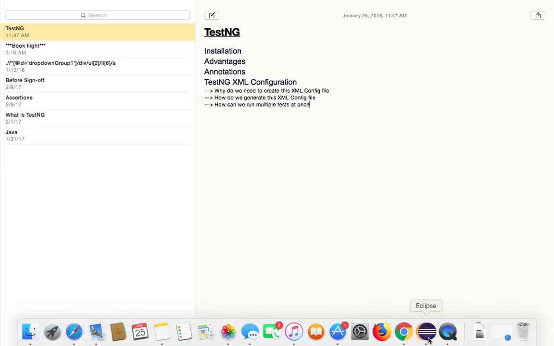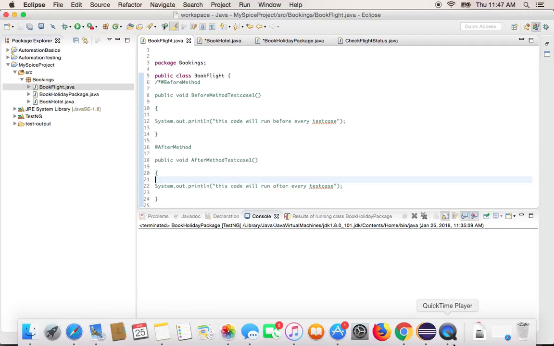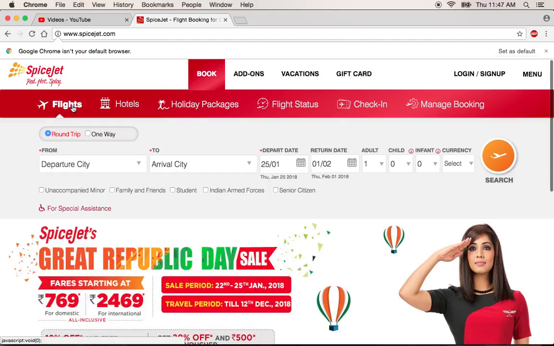I'm going to continue our session based off our last annotations class. If you haven't checked my video on annotations, I would suggest you go and take a look, because there we structured our packages and test cases. Today we are going to test SpiceJet, like we did in the annotations class. This is our website, the application under test. In that we have this bookings package: booking a flight, booking a hotel, and booking holiday packages.